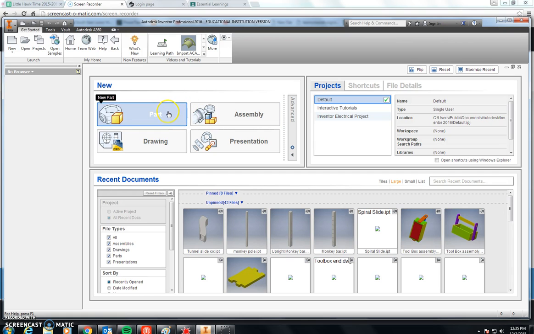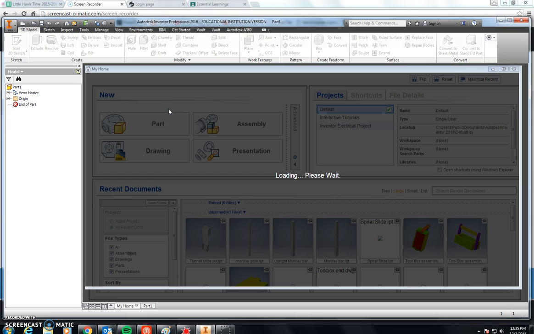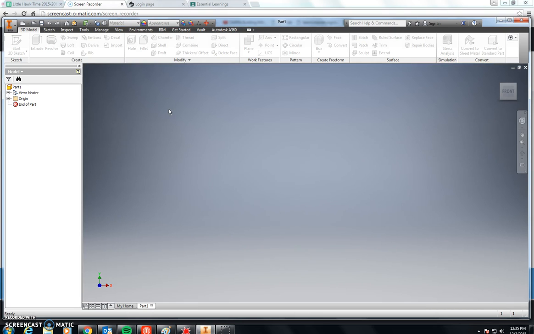We're only going to mess around with the part area for now. So we're going to click once in part. While this is opening up, you just have to be patient. Alright, now here's our work area.